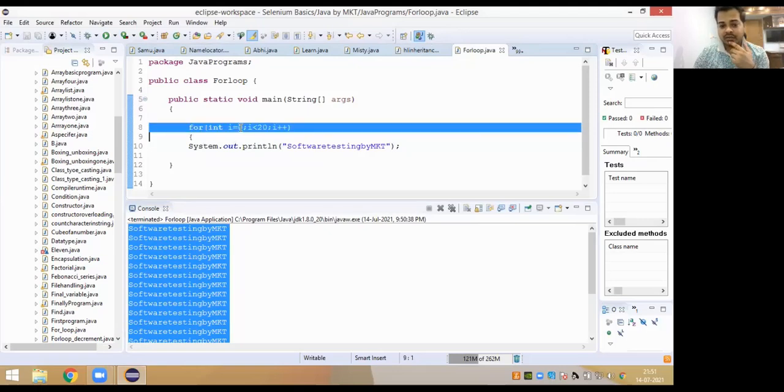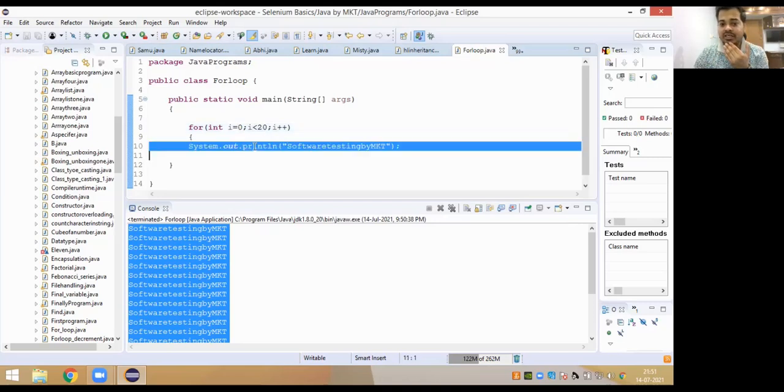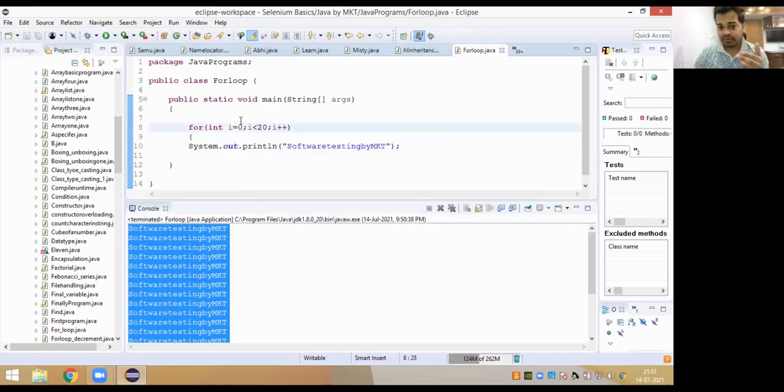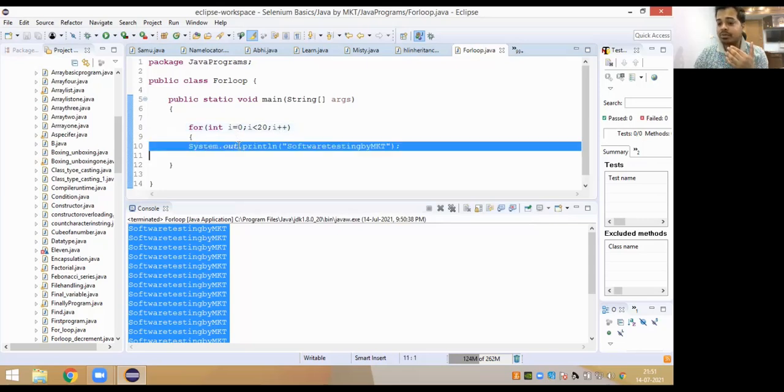Initially the value of i was 0, it will increment it to 1. The moment it is 1, it will check whether 1 is less than 20 or not. It is. So again, it will print software testing by MKT. After printing it, it will increment the value of i to 2, and again check whether 2 is less than 20 or not. It is. It will again print System.out.println. It will keep doing it until the value of i becomes 19.